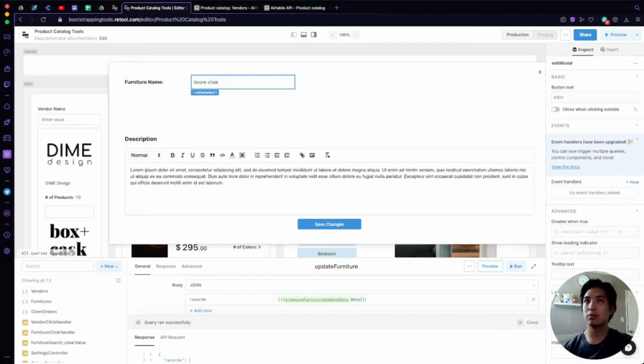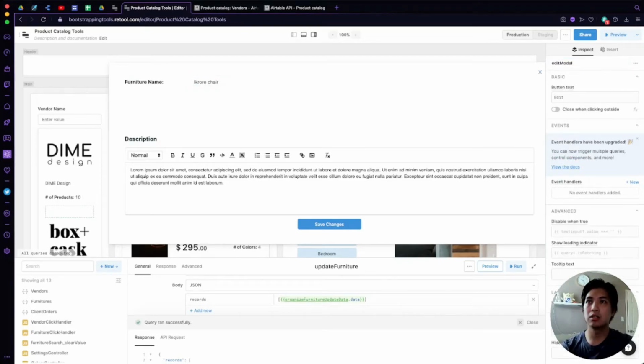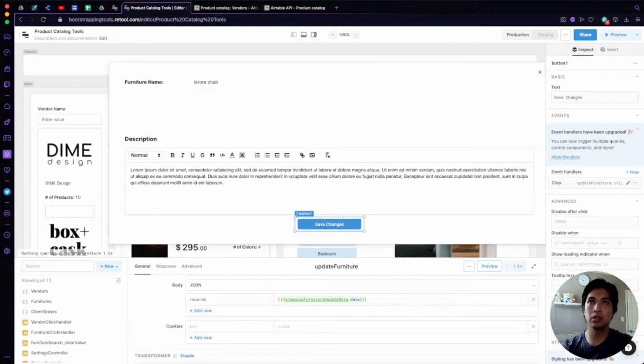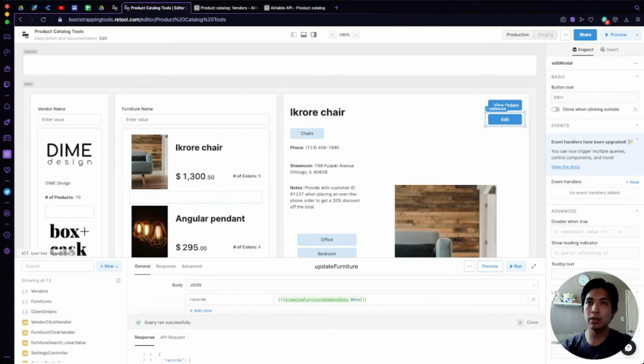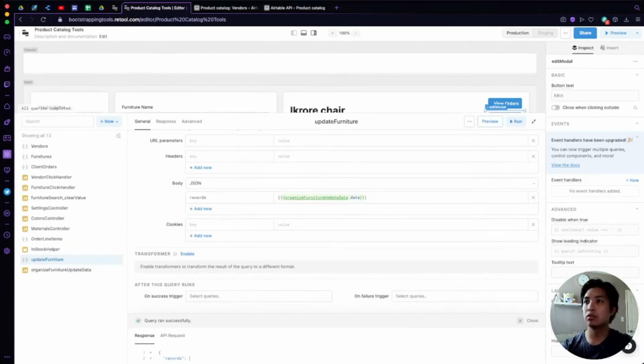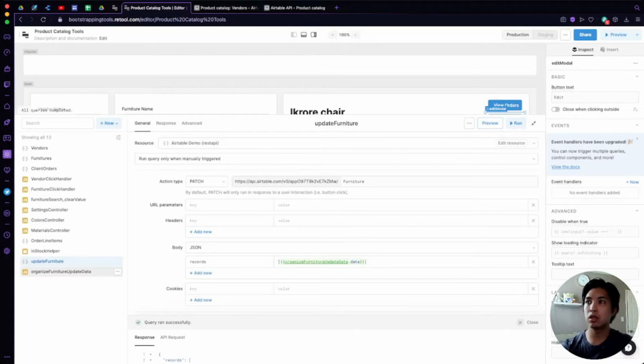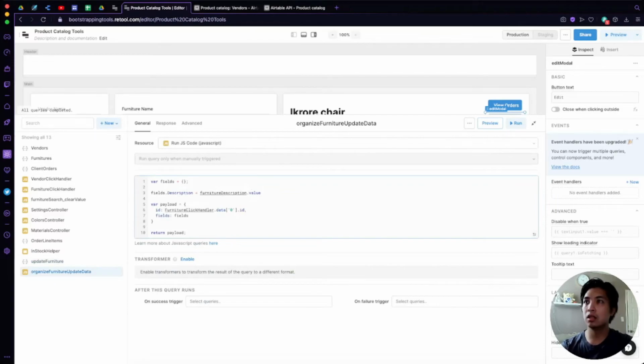So let's name this update name. And let's exit out of here. And let's just make sure button 1 triggers the update. Okay, perfect. So we'll close this modal now. And let's go back to our API call. So update furniture, and we got 2 things that we want to do here, right? So we are going to want to go to the organized furniture updates data, and then fields is going to be furniture description of value.